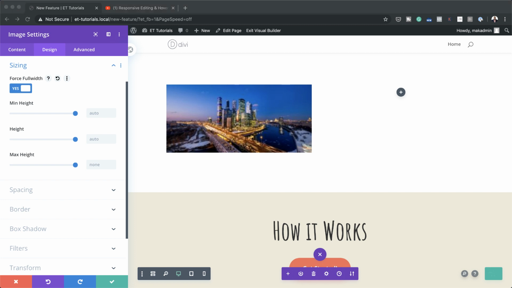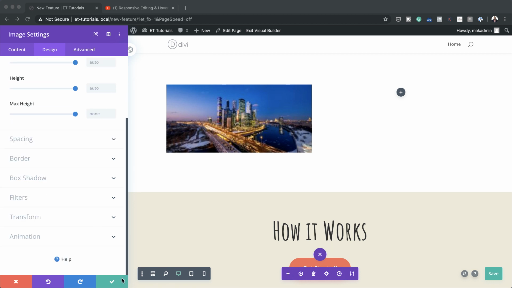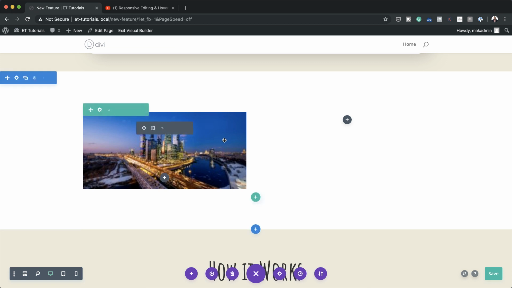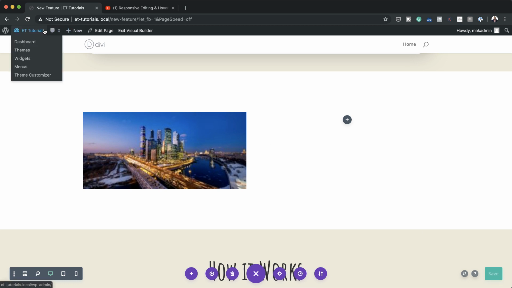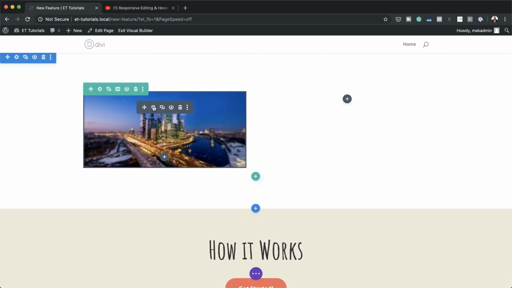I think it was, can't remember the name now. Svetlana, I think. As I'm looking at this image here, it's actually quite blurry. So I'm not sure why this is. Let me just save this. This is strange. Let me just refresh this page and see. Yep, the image is blurry.